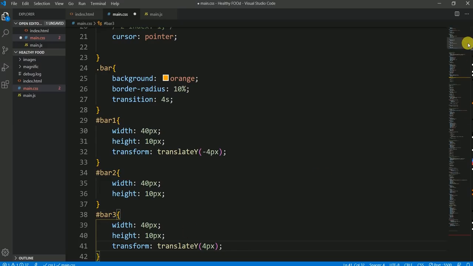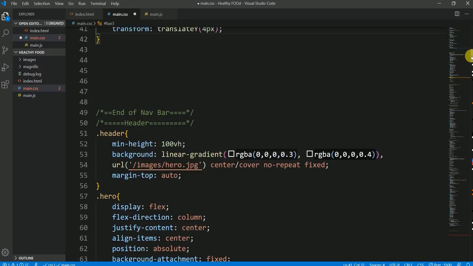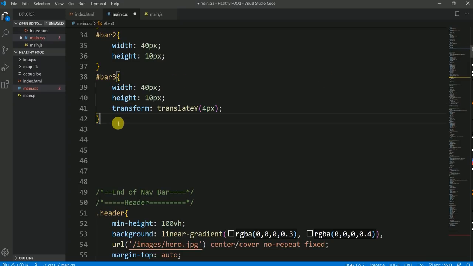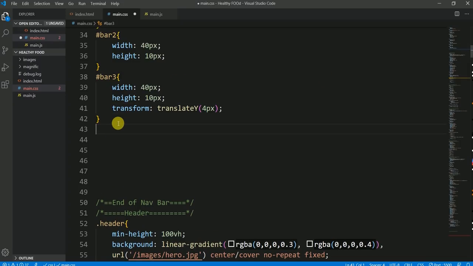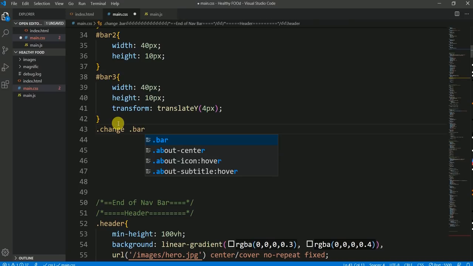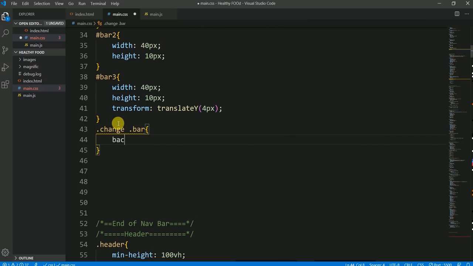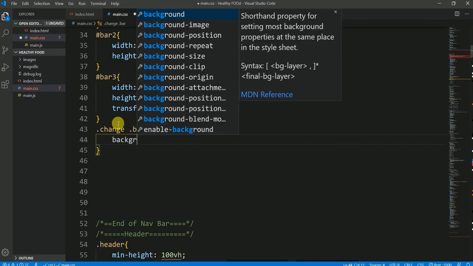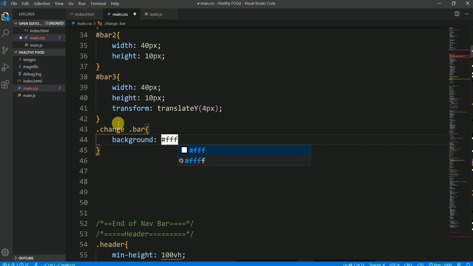now I would like to have another class that will be known as change class, and I'm going to use this change class in my JavaScript. So I'm just saying change, and then I'm going to have a bar class, I'm saying background would be white.